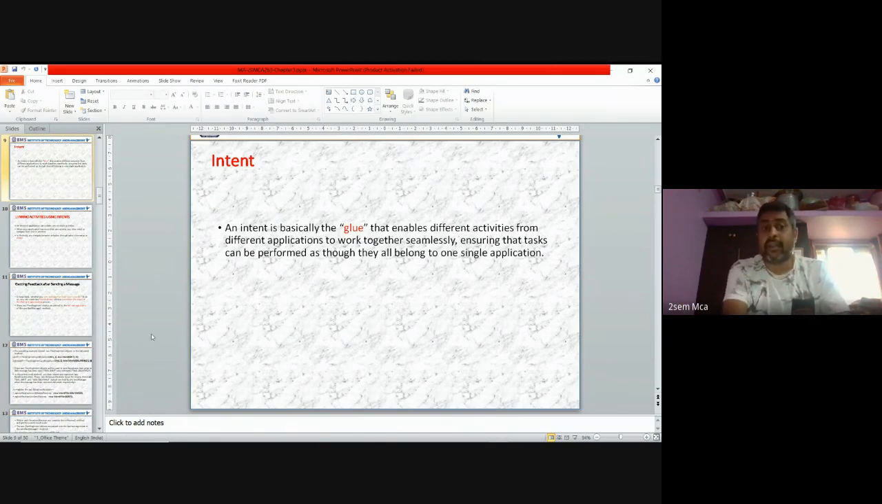For that, the main thing is this particular intent. You must keep it in your mind. An intent is basically the glue that enables different activities to work together seamlessly. That means the main activity is different, the registration activity is different, and the information messaging activity is different. If you want to link all these activities together, you are going to use an intent, ensuring the tasks can be performed as though they all belong to one single application.